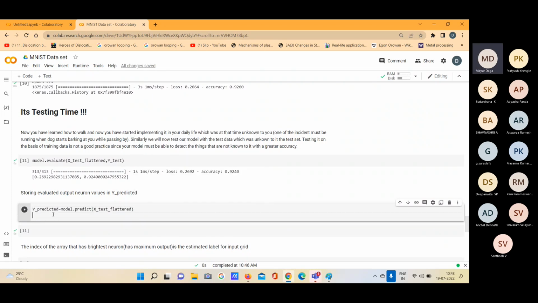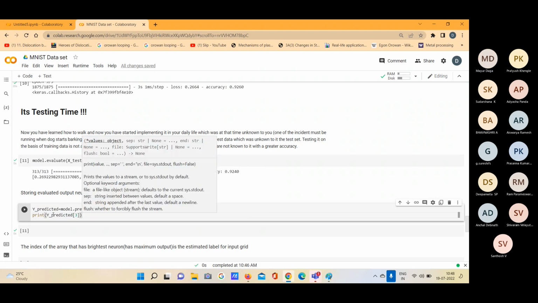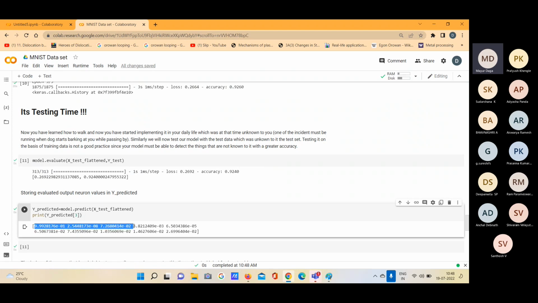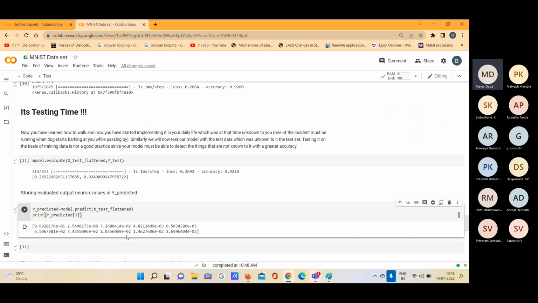And now I'll print y_predicted. It's a matrix with 10 outputs, so I'll just print one of them. Let's say I print the fifth one, or let's say I print the third one. Yeah, I'll print the third one. Okay, so the third one has outputs of this kind. This is 9.9 into 10 to the power minus 1 and so on.